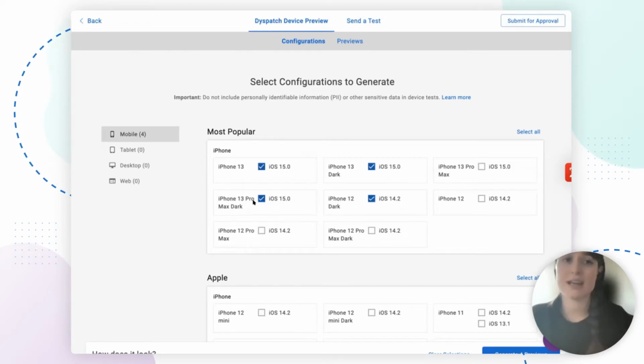You can usually get this data from your ESP, and it can help you decide which email clients and devices are really important for you to check. So I'm not going to generate a preview of my email for all of these devices. That would be overkill. And especially with a tool like Dispatch, as I mentioned, it's not necessary as I know my templates are responsive. But if I know the majority of my list is using iOS 15, for example, then I'll make sure I preview my template on that email client specifically. So you can see I can select iOS 15 here.